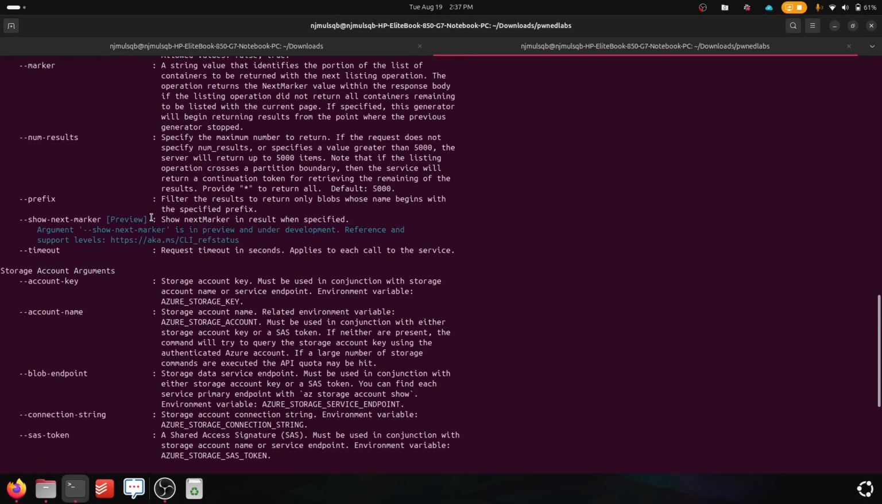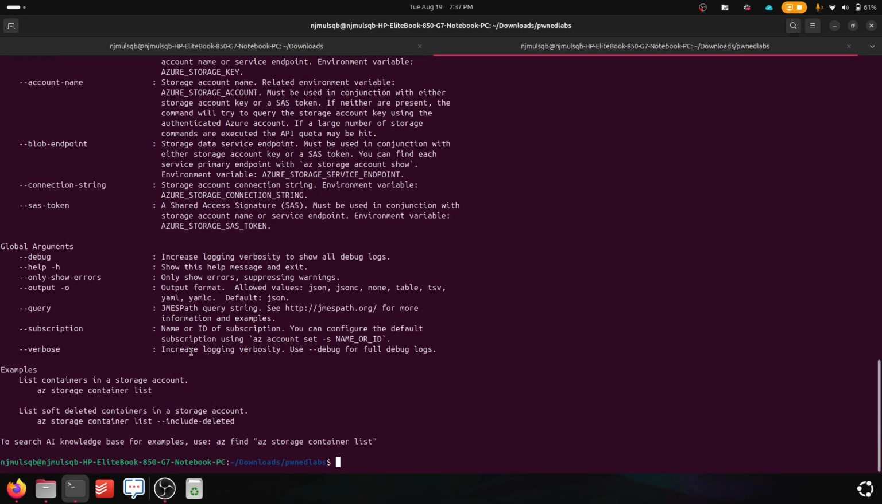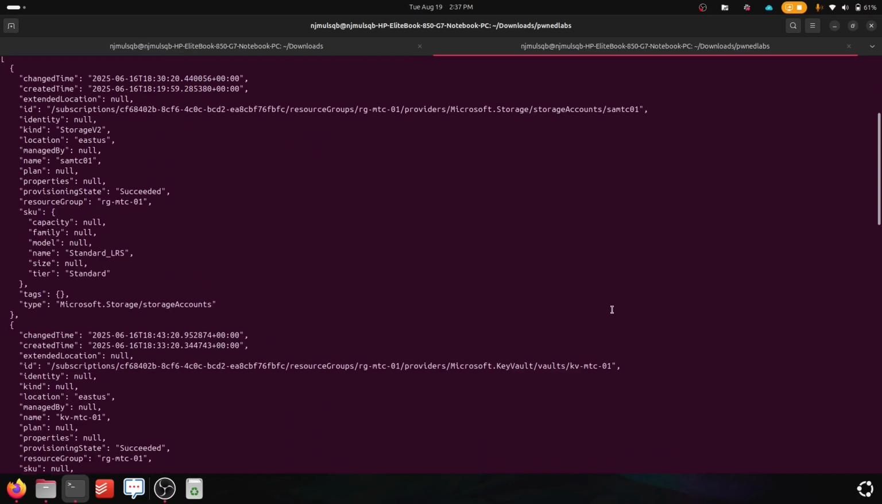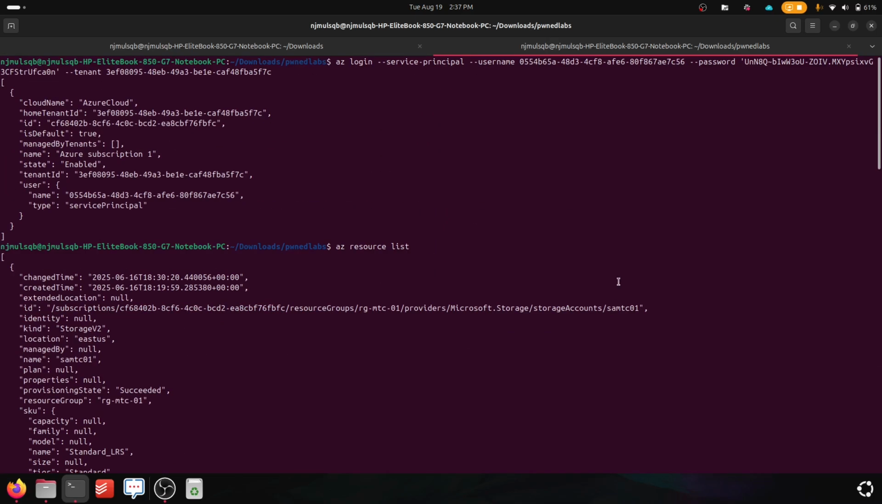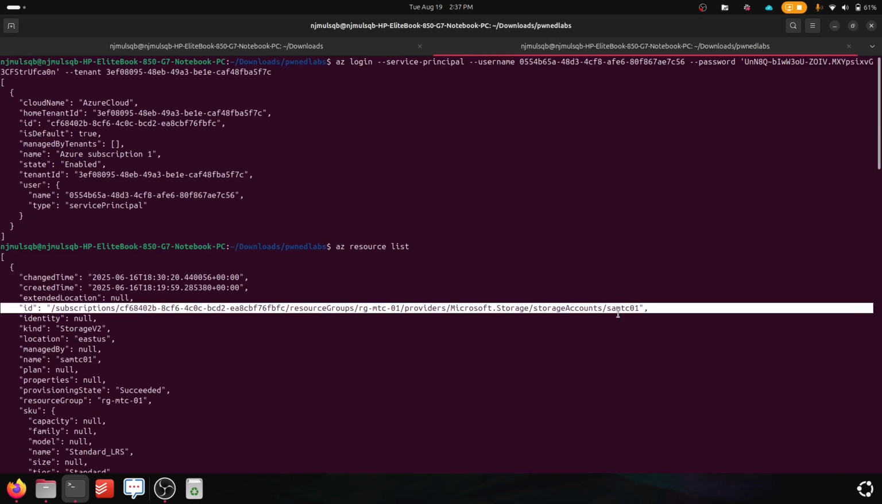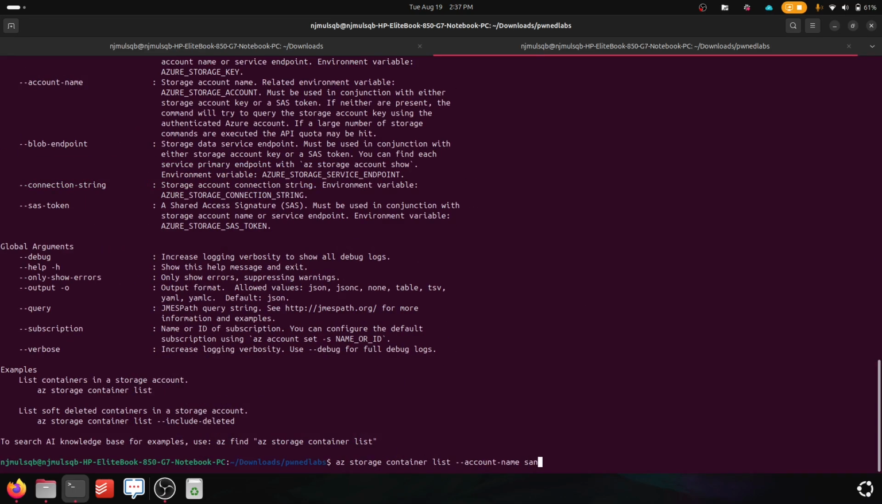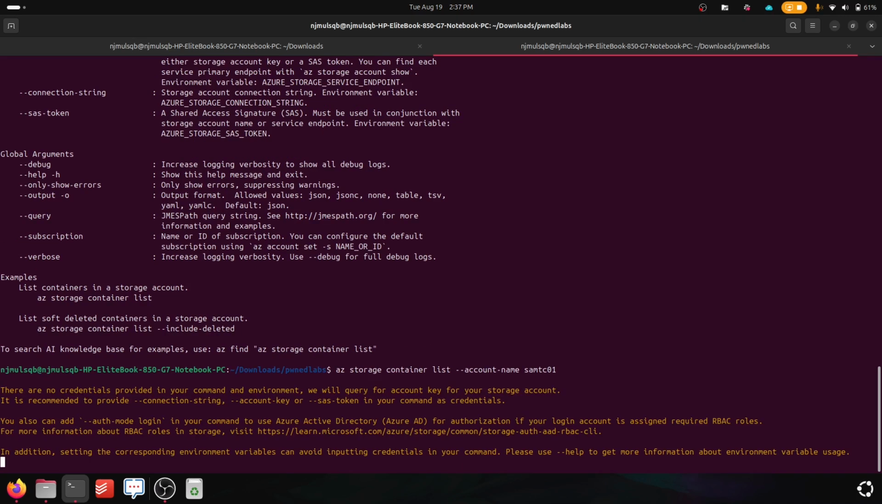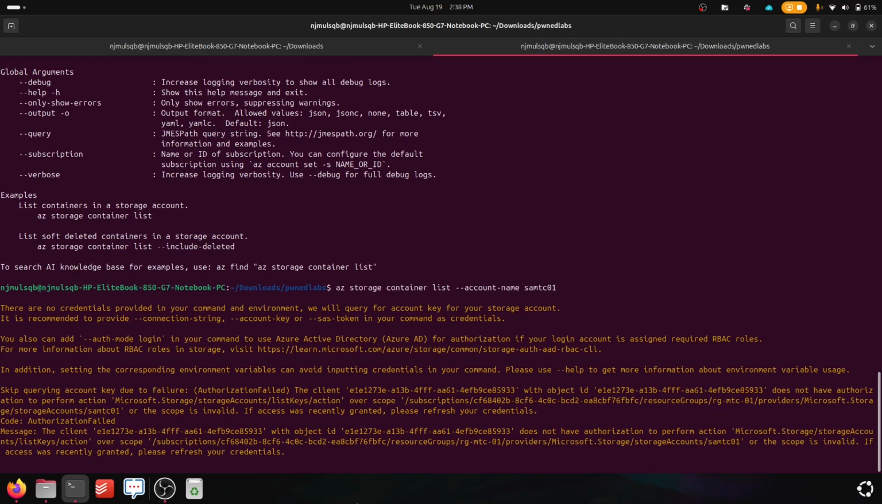Okay, so dash dash account name, and the account name is samtc01. Here it is. Okay, there are no credentials provided in your command and environment for account key for storage account. Provide connection string, account key. You can also add auth mode login.